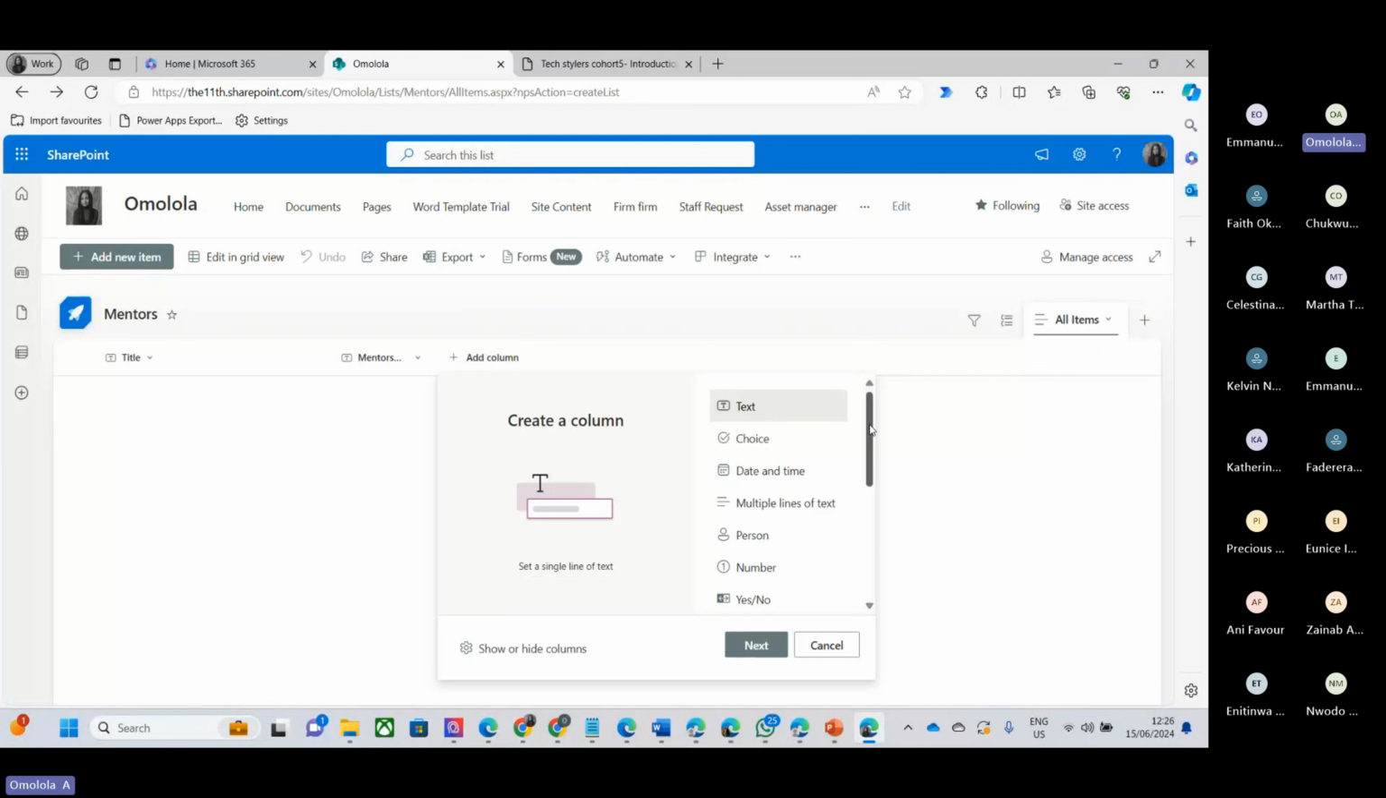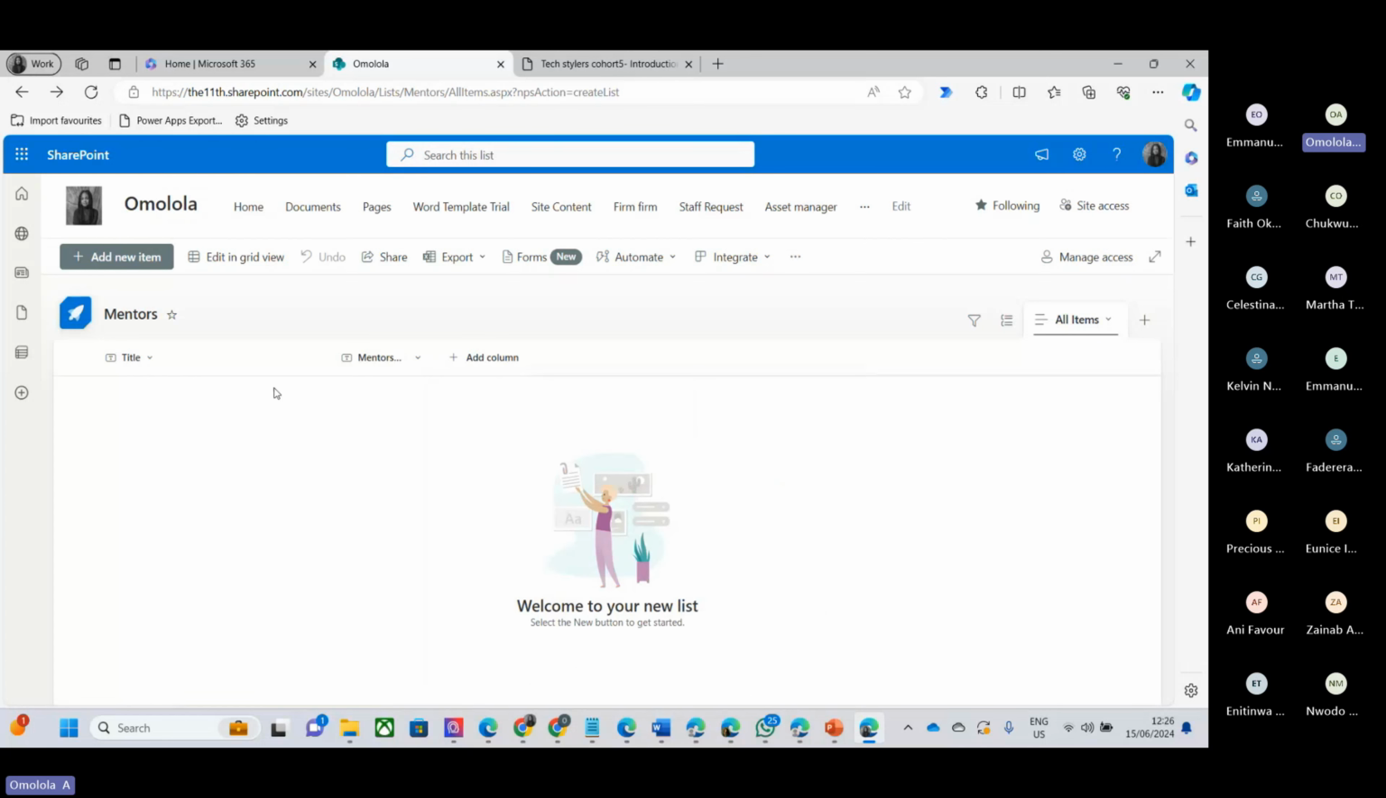If we need to add any other thing to the mentors, you can select it. You can later come and edit all of this, right? But for now, we just want to add the name of our mentor, okay? Mentor's name. And that is all that we have currently for this particular list.